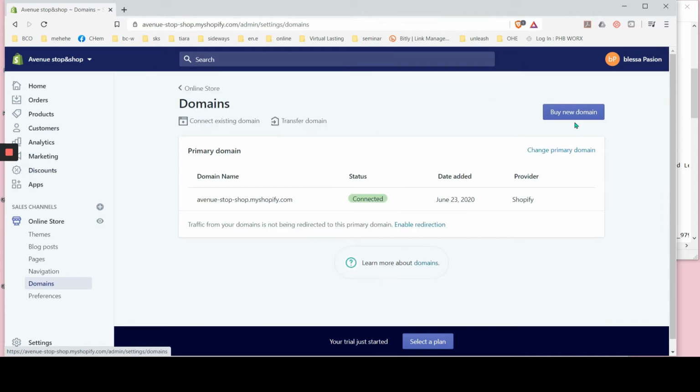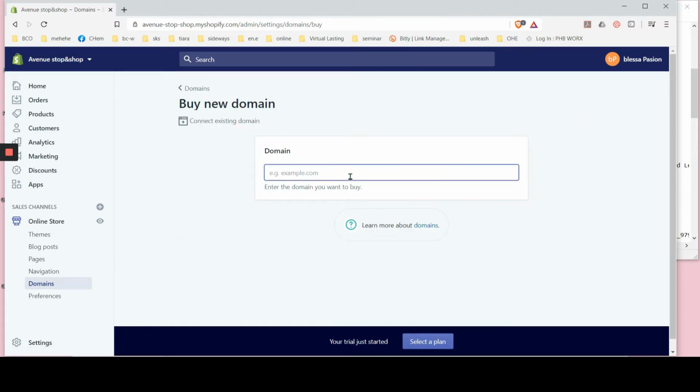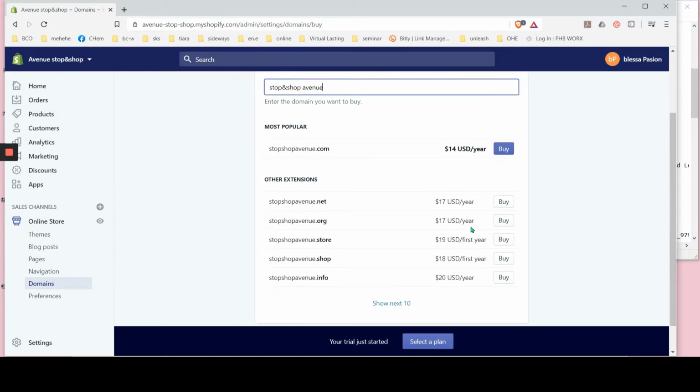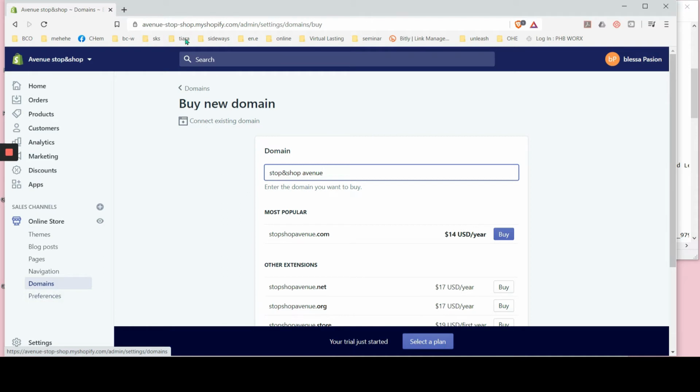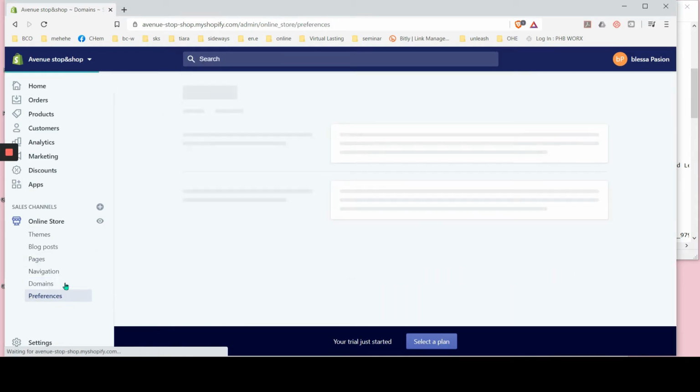Okay, so for the domain, we can buy a new one. However, we must select the plan first. So as you can see, we can try to add stop and shop. Oh yeah, it's $14 a year. So we can opt to buy that or not. And then let's not do that first. Moving forward, let's go to preference.